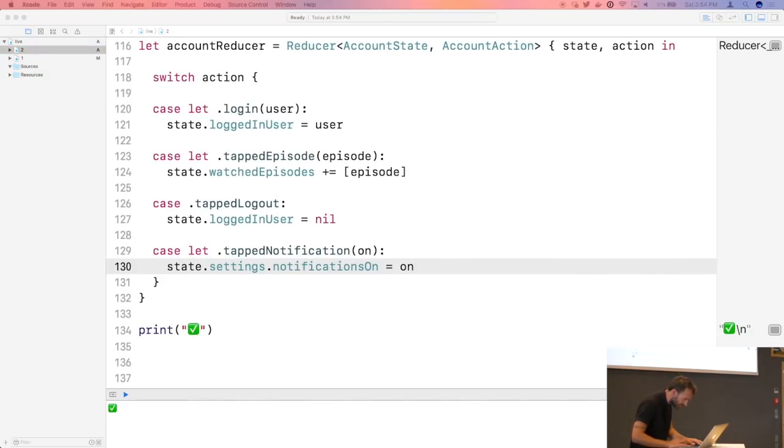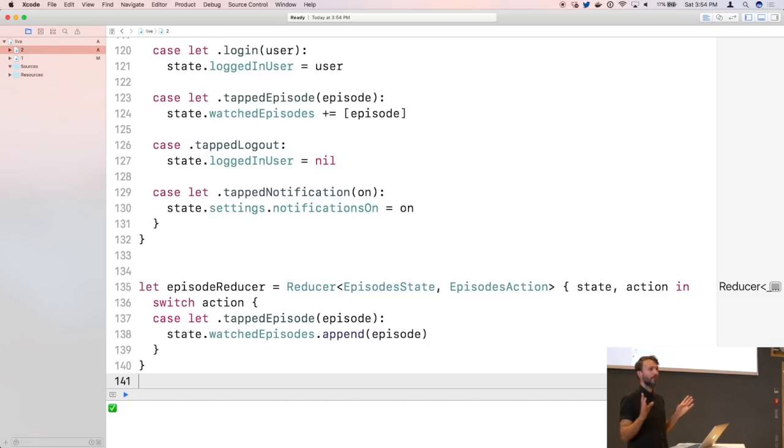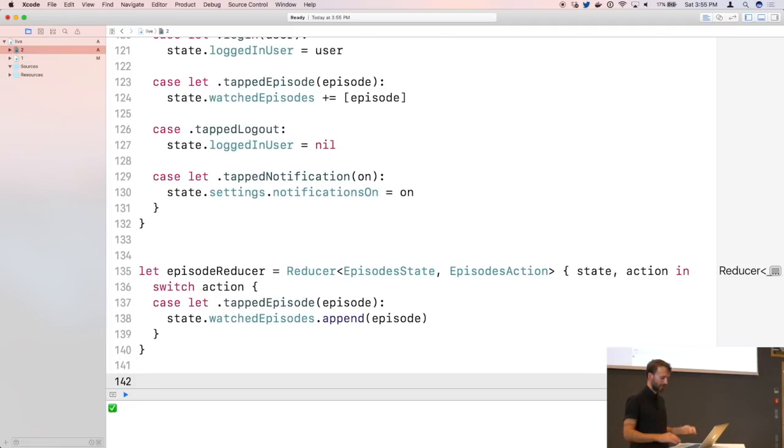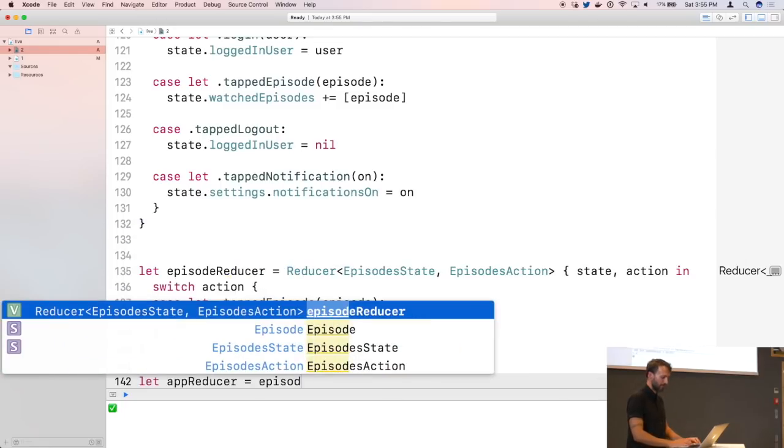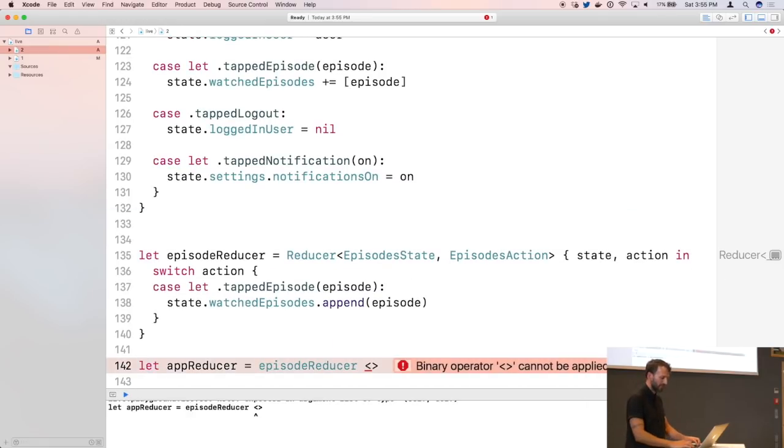the next kind of composition we want, in which I am going to now paste in an episode reducer, which all its logic is, when you tap an episode, we add it to the watched projects array. I want to compose these to get one master app reducer that understands all app actions, all state and everything, and this would be the thing that my entire application runs off of. So I'm going to say let appReducer equal the episode reducer, and then I can monoidally append it to the account reducer, and then I'm done.